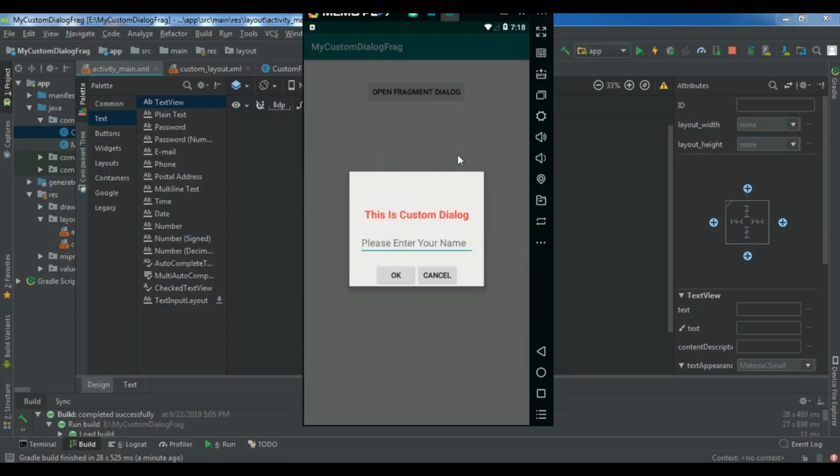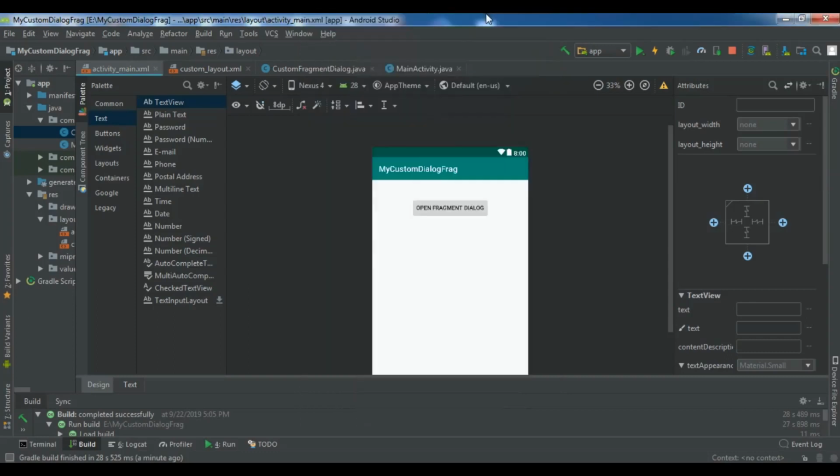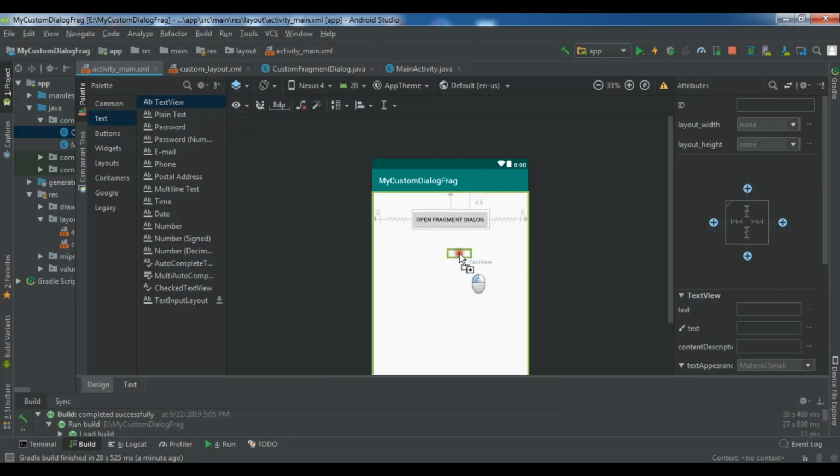For example, if a person writes something in here and clicks on OK, I want to send data in this section. So I'm using my previous project. This is my main activity. In the main activity I need a text view like this, because I want to send the data to this text view, and because I'm using constraint layout, I need to add constraints to this.